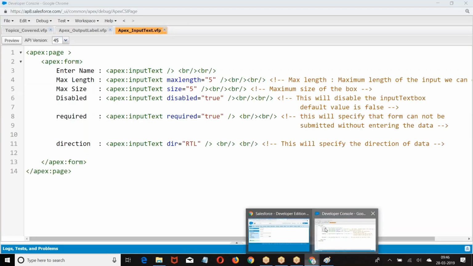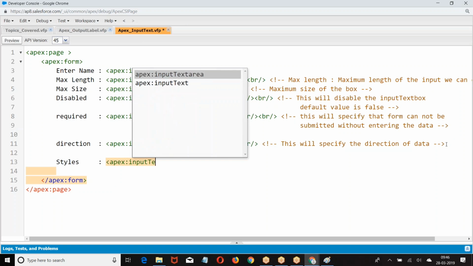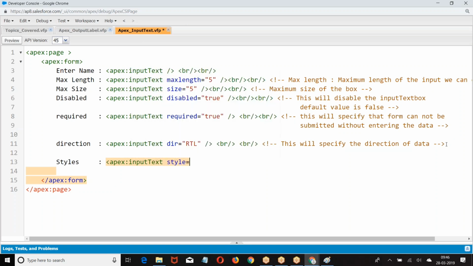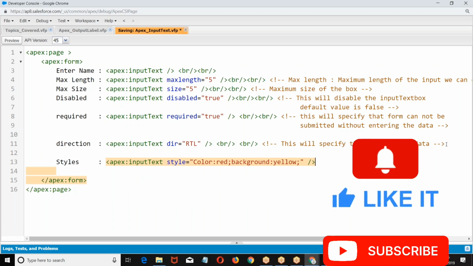Then let us go to the next one. Then we had styles. You want to apply the style. Style. This will specify the style of the box.